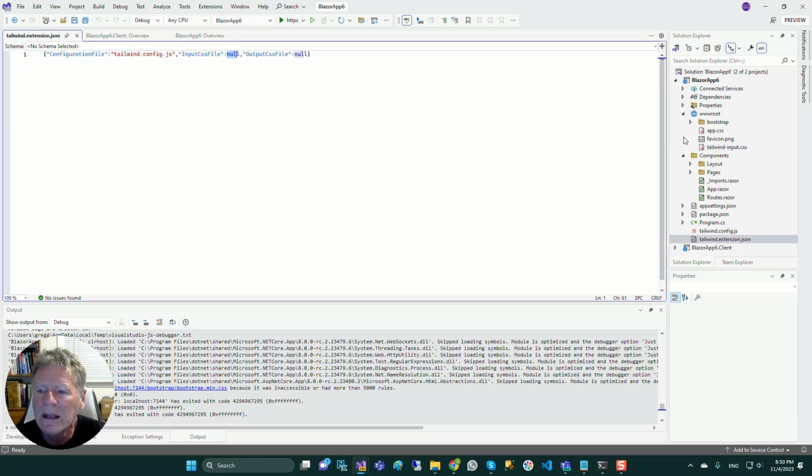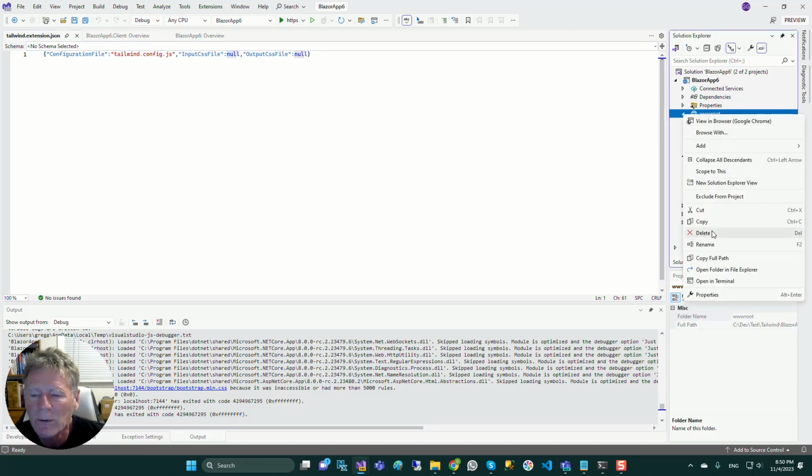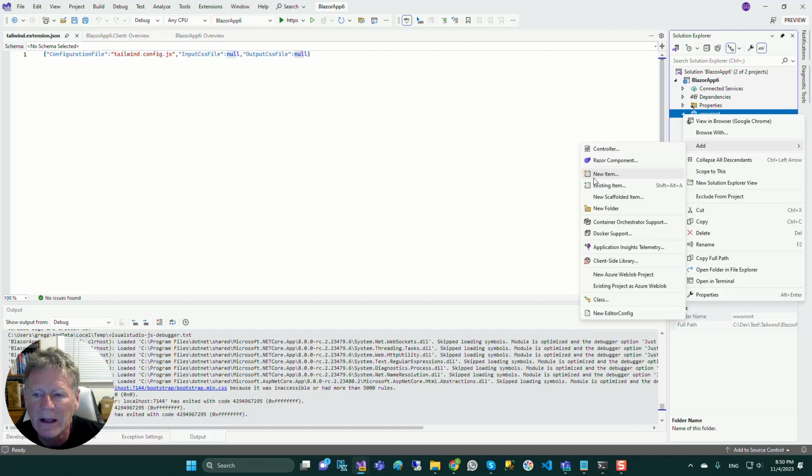All right, and so now we need an output file. So as I was mentioning earlier, there's a build process, and Tailwind will build exactly what you need for your CSS file and drop it in. And so it needs a place to put that. So now we're going to come over here and we're going to add another item.